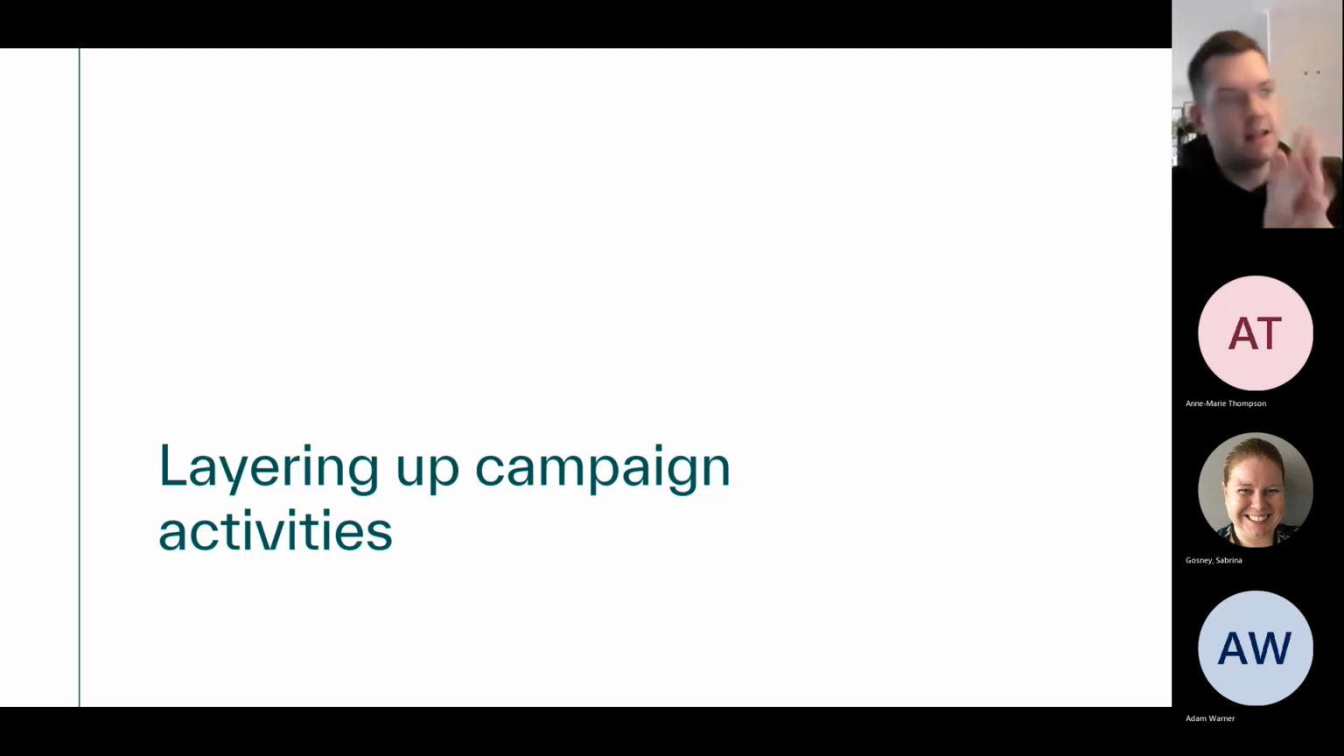Then we covered in the last session, which was last Tuesday at the same time, how to layer up campaign activities. So take very, very basic campaign plans. The example we showed was you've got a website landing page, or you might have just your website, how we can use email to support that, how we can use organic social to support that as three basic channels. I think that's probably what a lot of partners do.